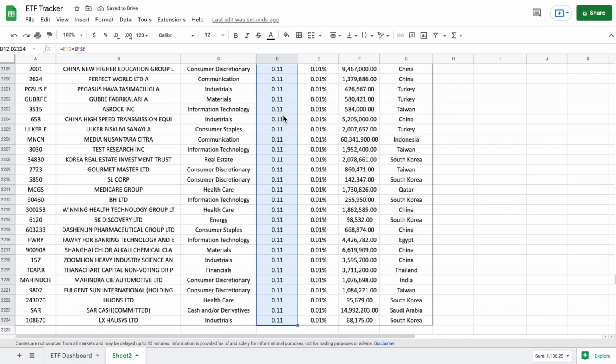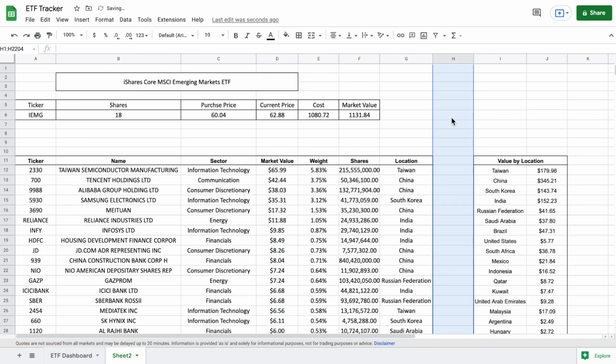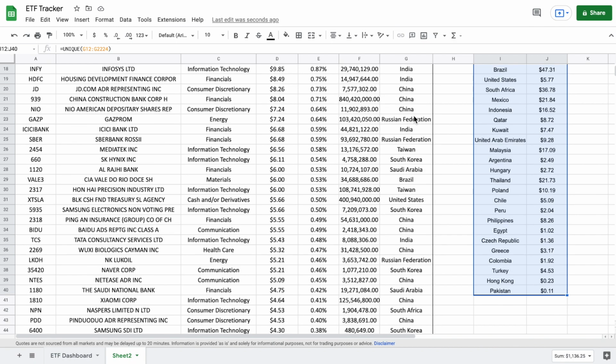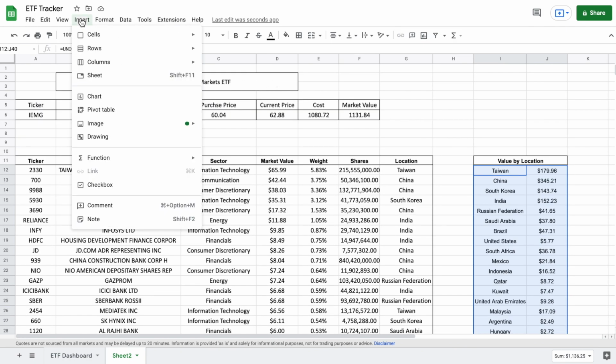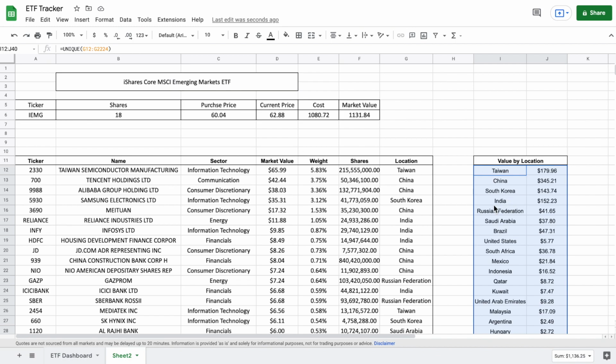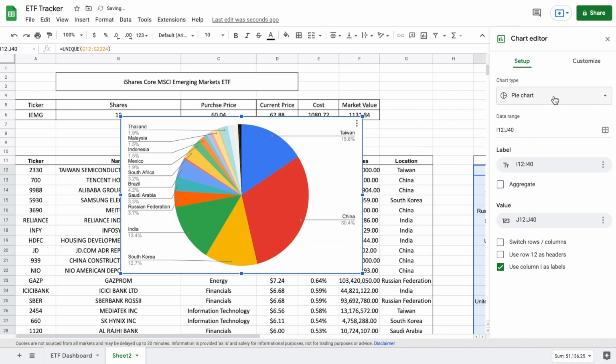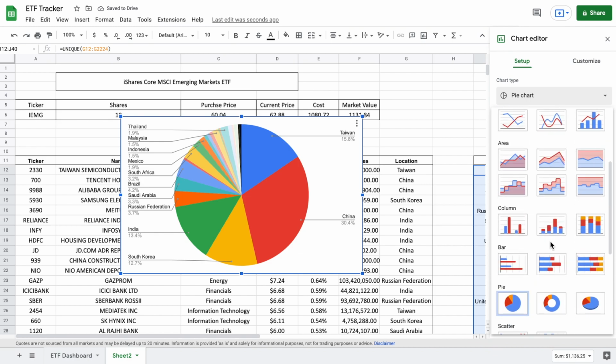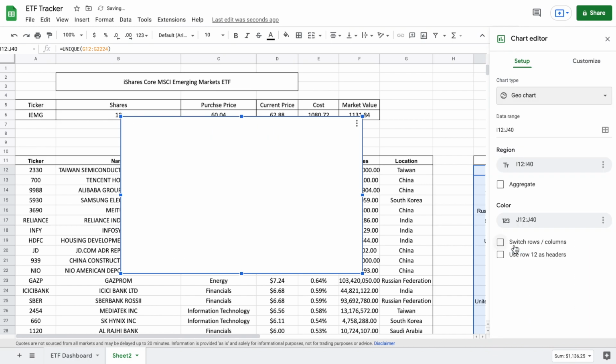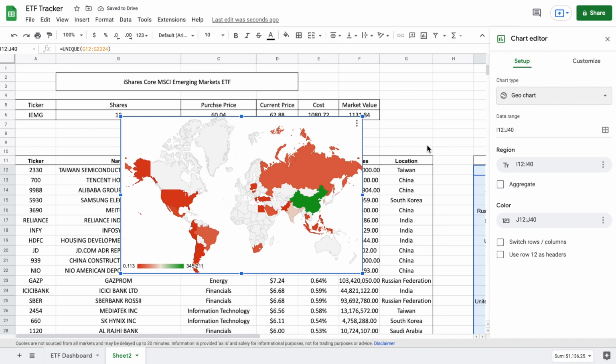And this is some data that we will be able to use in order to create some of our charts, like I just mentioned a moment ago. So let's go ahead and highlight this and come up here to insert, and we will click on chart. And we can see it's coming up as a pie chart right now, but if we scroll down, we can click on GeoMap. And now we can see where our capital is tied up in this ETF.